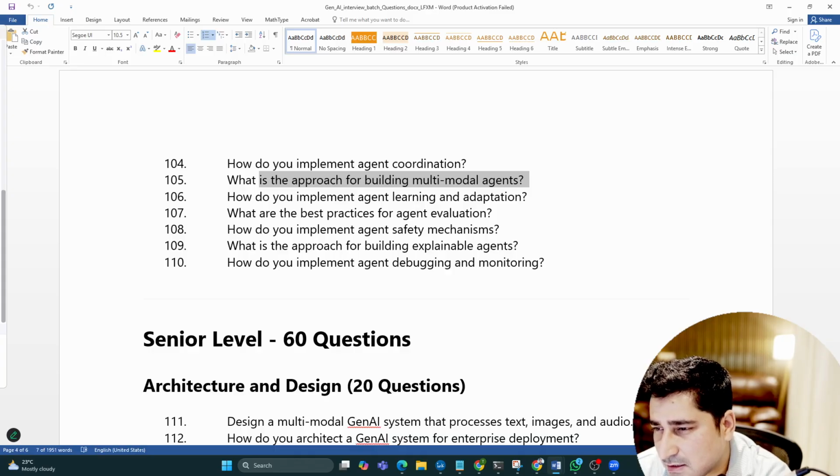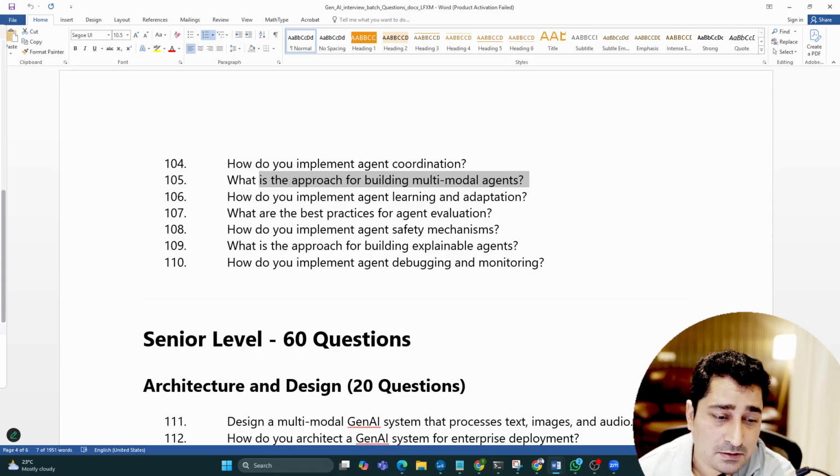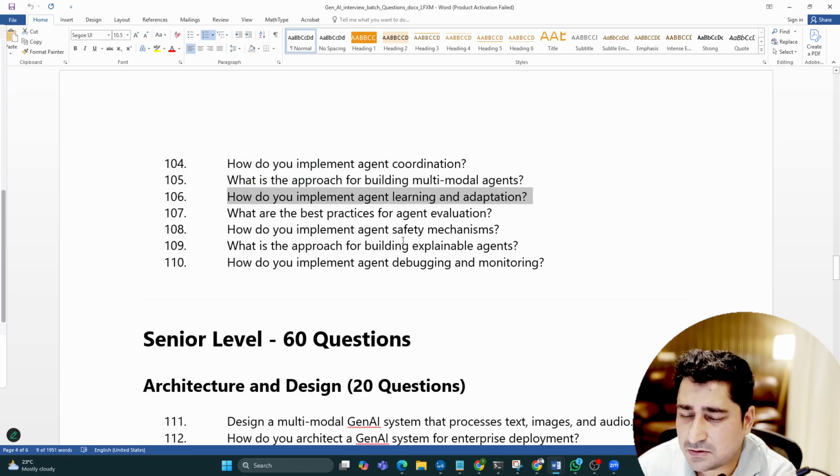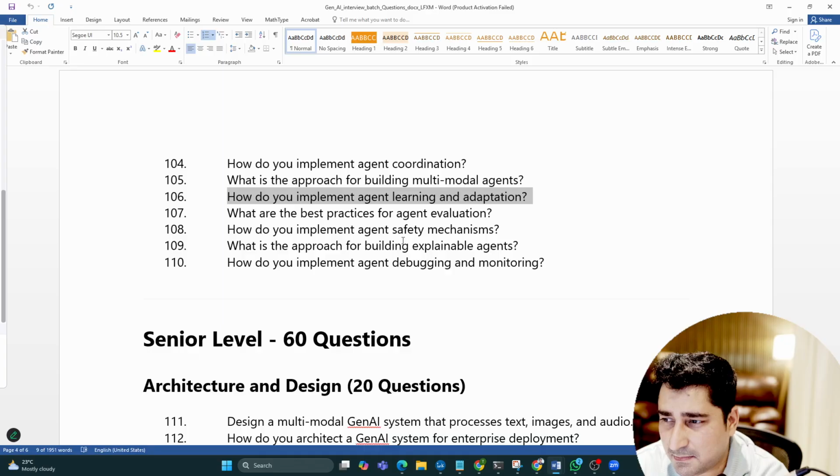Question number 106, how do you implement agent learning and adoption? So how does an agent learn from anything? Learning and adoption, I think we are already aware of this. We are already aware of fine tuning, by the way. Fine tuning is one of the ways. Inside fine tuning we have multiple approaches, and I have already discussed it.